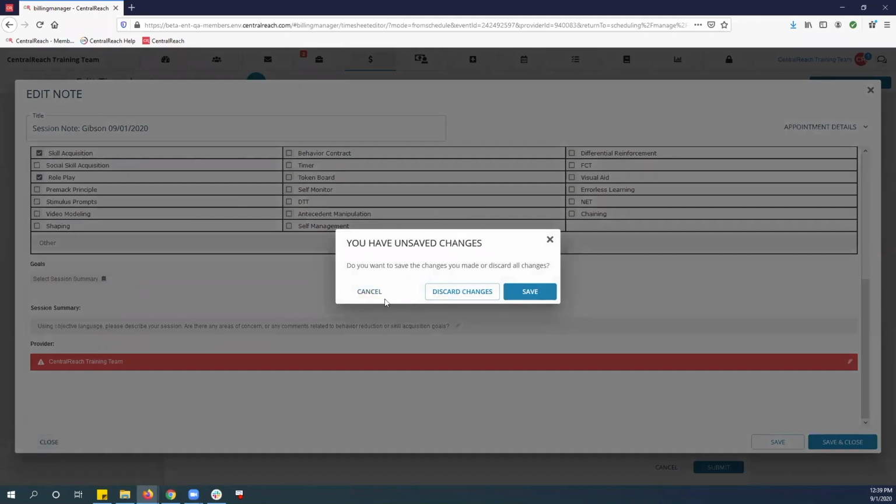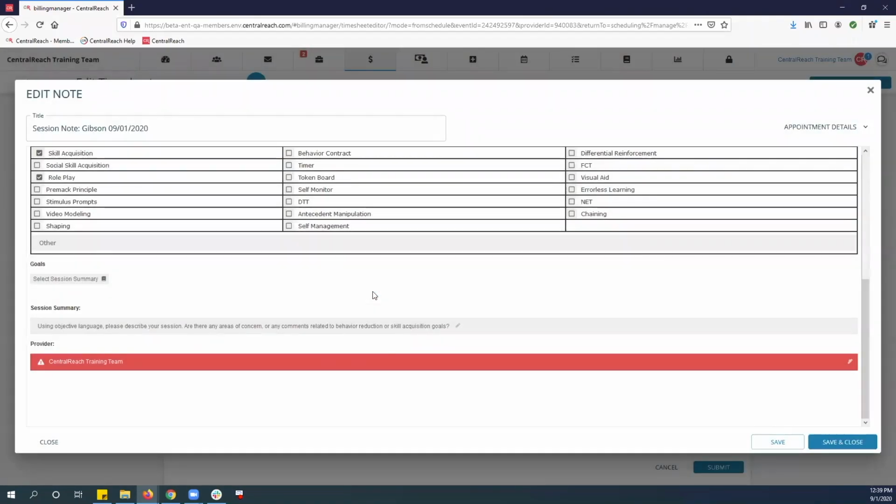Alright, let's talk about another important button that you see here on the bottom left that says close. If you were to click that close button before you have clicked the save button, then it's going to do a pop-up letting you know that you have some unsaved changes. So let's talk about what each of these buttons mean. Cancel means that you want to head back to that note and form and continue working. Discard changes means that you will take away anything that you did with this note and you're going to start over. Save means that you will save the note, and after clicking that, it will close the note modal.